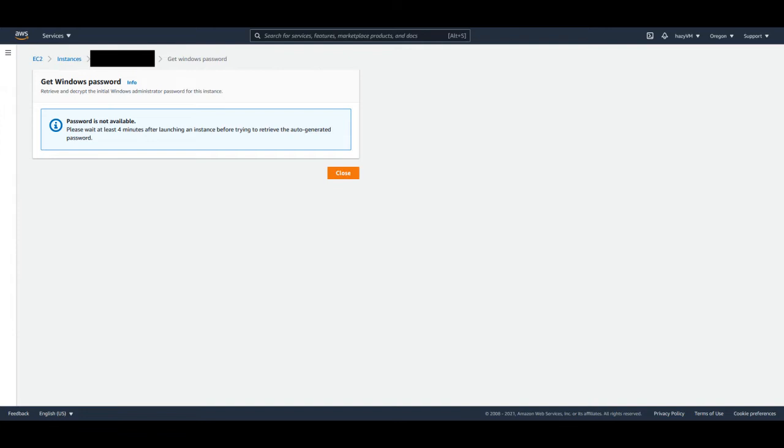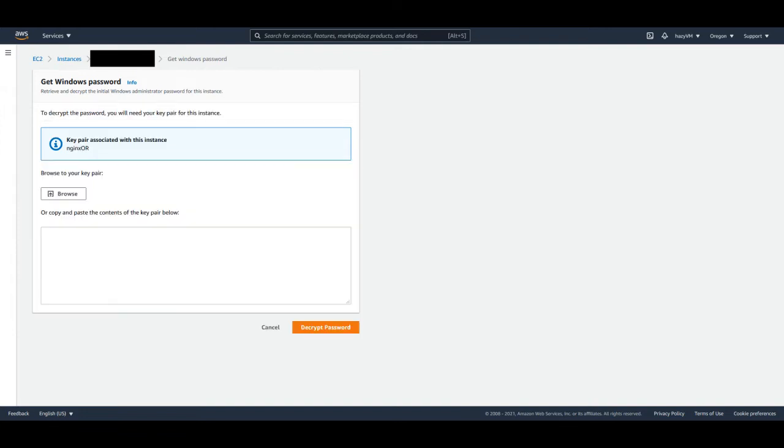Be patient. We are making an image that you can connect to in less than a minute. We only need to wait this long when making an image. When the password is ready to decrypt, the screen will look like this.